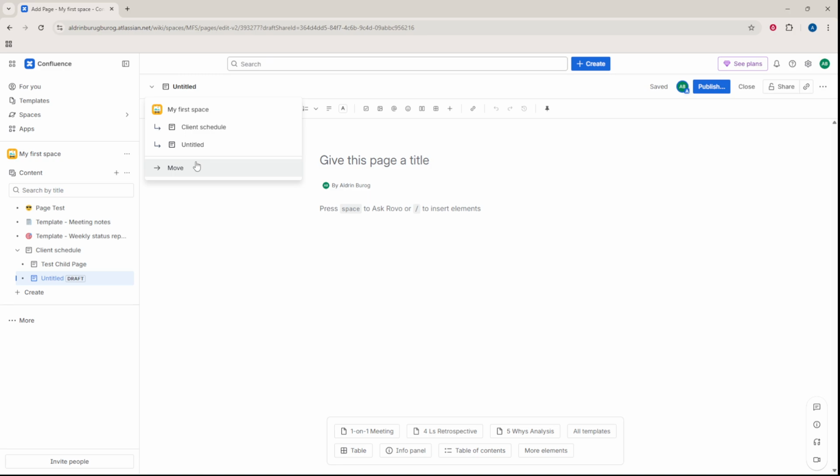Add a clear, descriptive title. Good titles make pages easier to find and understand. Consider using consistent naming, such as including the theme, project or topic, and keep it concise but specific.